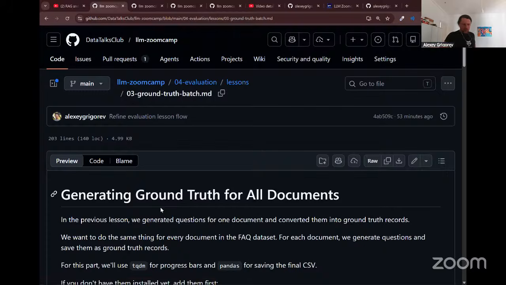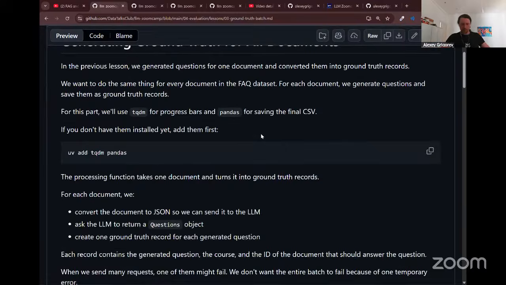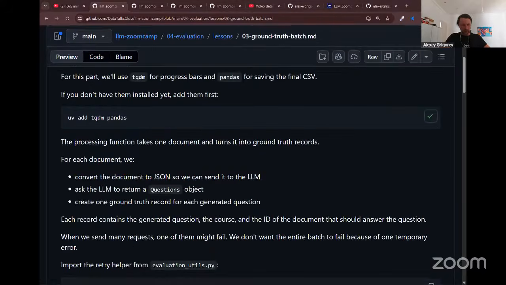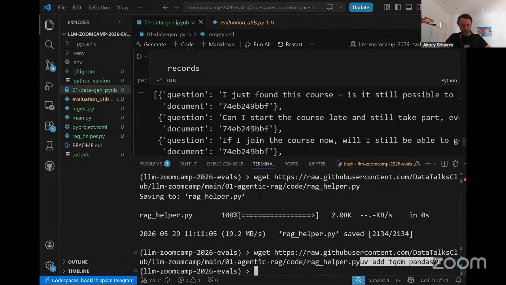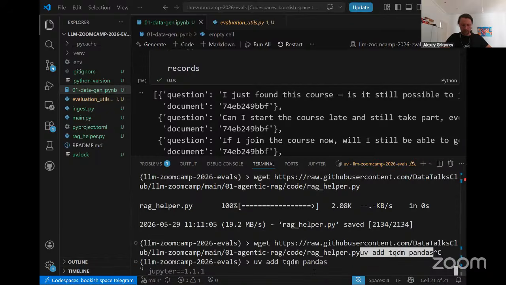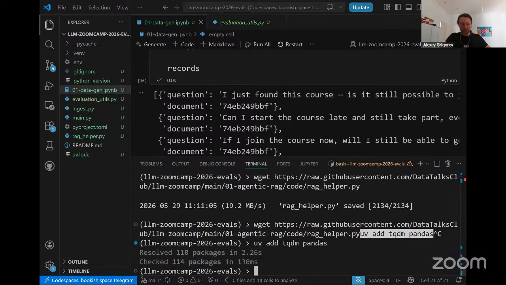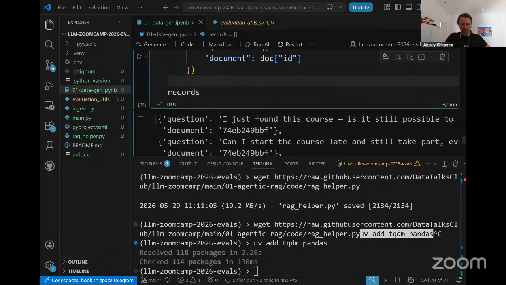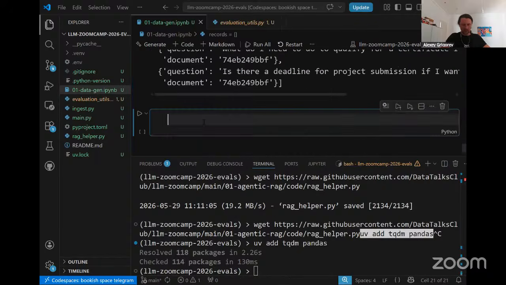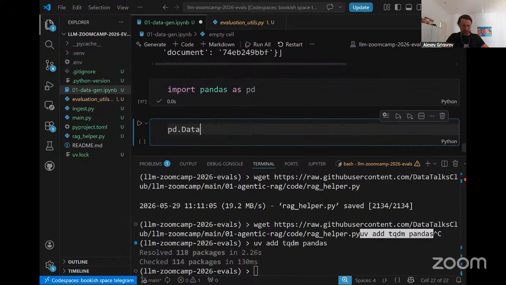Yeah. So for that, I think we already have the things we need to install. So I definitely have tqdm. I don't remember if we installed pandas. Because what we want to do is turn these records into a pandas data frame. So it will be something like: import pandas as pd, and then pd.DataFrame.